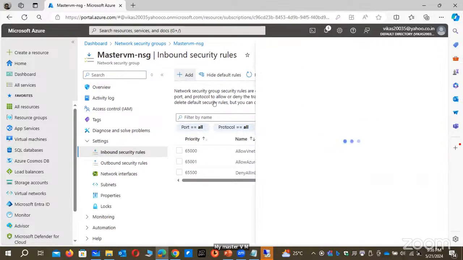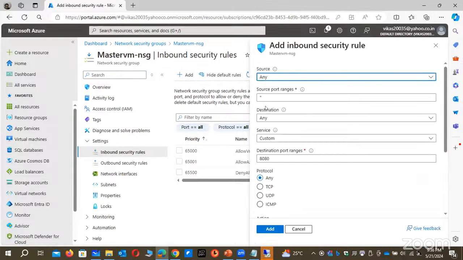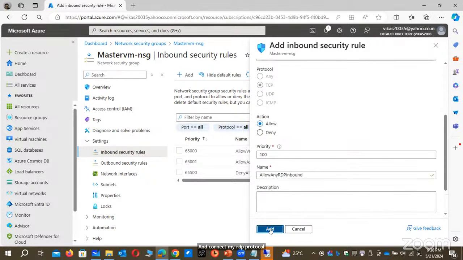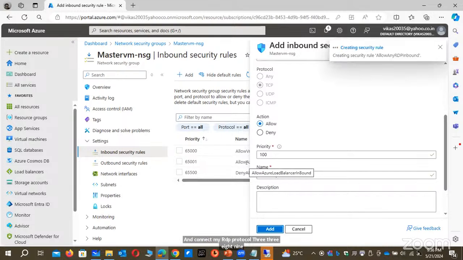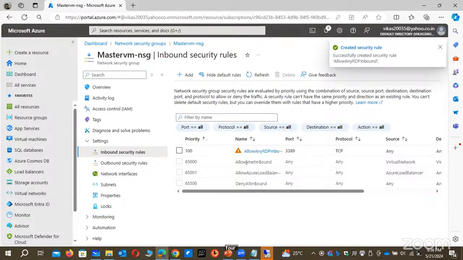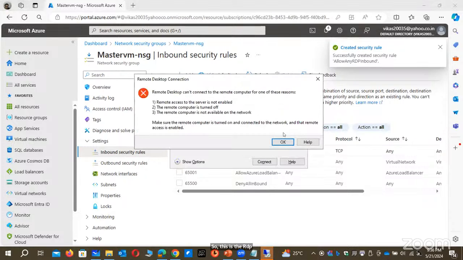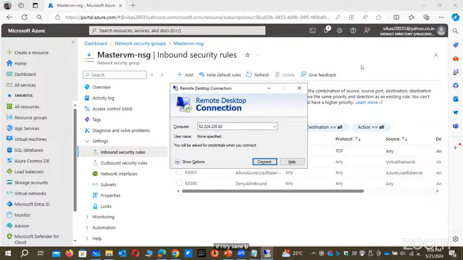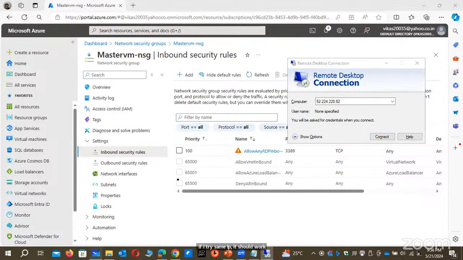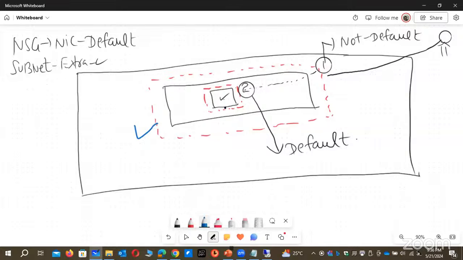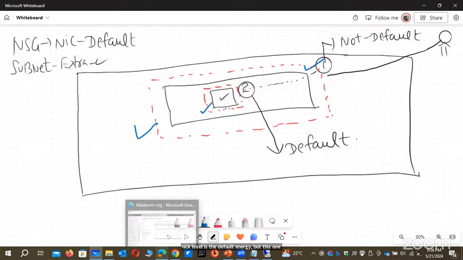When I create a rule, I will say anyone coming from any source can connect to my RDP protocol, port number 3389. So this is the RDP allow rule. After 2 minutes, if I try the same IP, it should work. So logically, you understand, right, that the NIC level is the default NSG. But this one, additionally, we need to add.